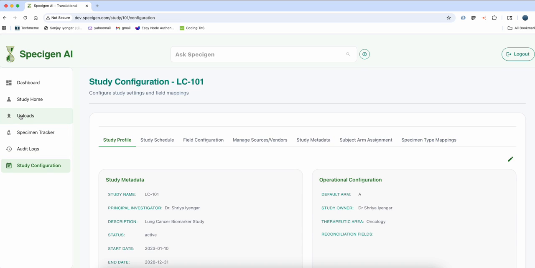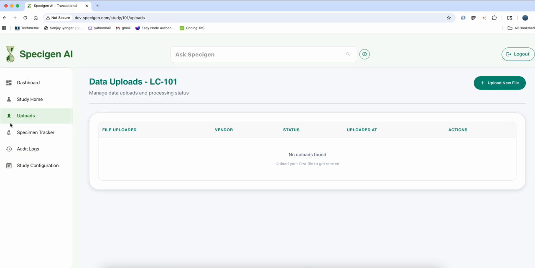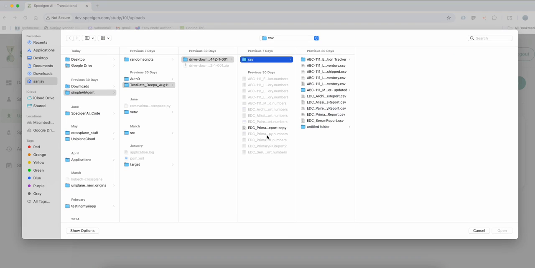Next, let's move to the upload screen. I'll upload several files from one of our vendors. Notice how Specigen automatically ingests, matches, and maps this data back to our study configuration. No manual entry, no spreadsheets, and far fewer opportunities for error.